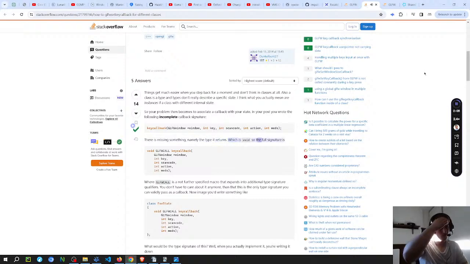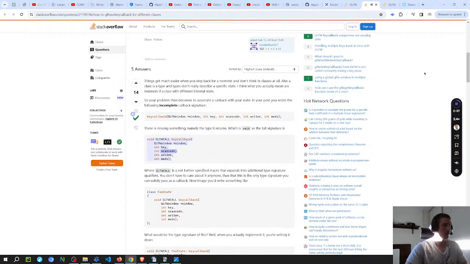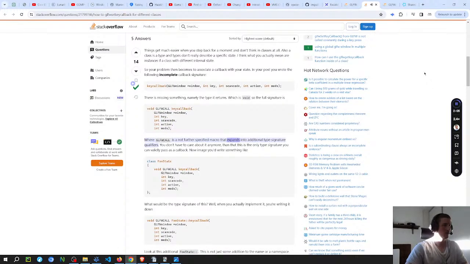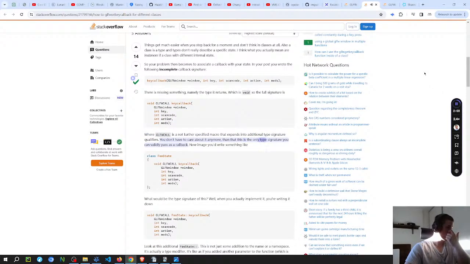The type it returns, which is void, so the full signature is void. Full call key_callback with window, int key, int scancode, int action, int mods. The word full call is a not further specified macro that expands into additional type signature qualifiers. You don't have to care about it anymore. Then this is the only type signature you can validly pass as a callback.